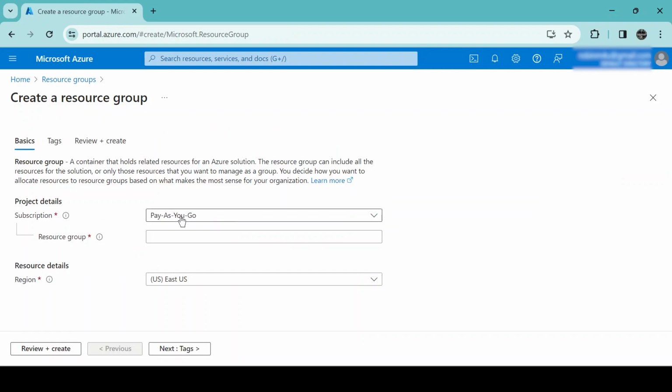Here you first need to select the subscription. Then you can specify the resource group name. Here I am going to give a name like cloud-migration-development. So this is my project name, cloud migration, and this is my environment, development. So you can create a resource group based on your project name and environment.